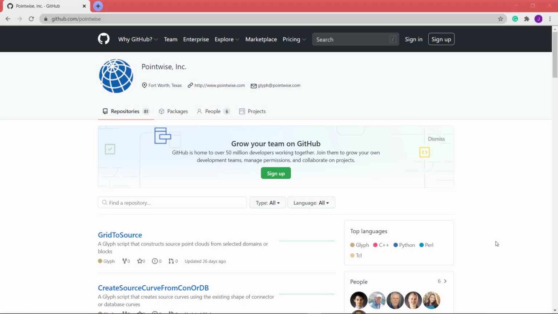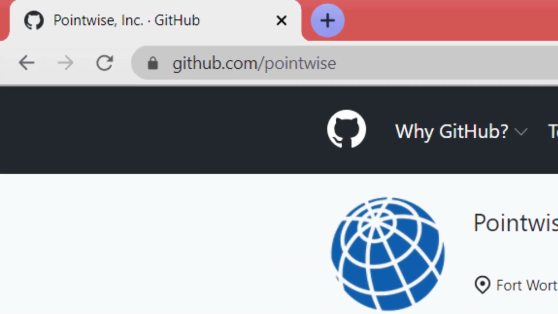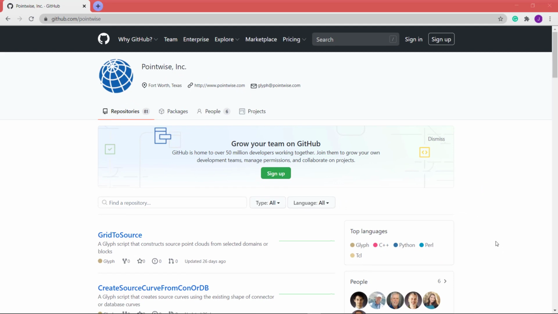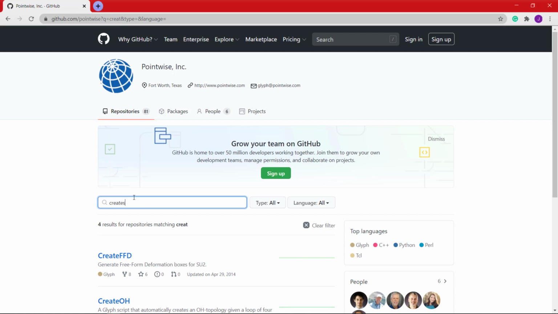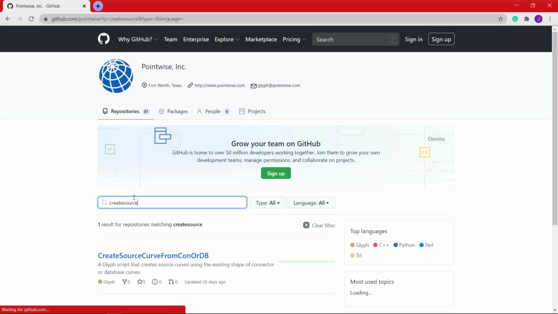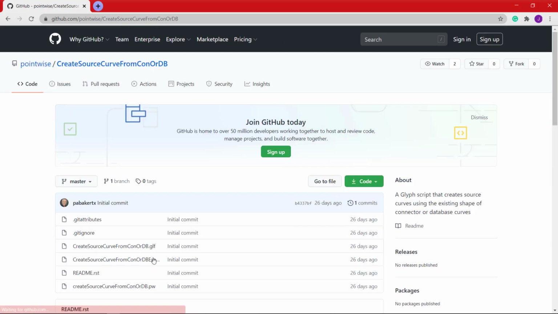And you can find this script, among many others, on our github.com/pointwise GitHub repository. You can come to the website, and currently it's the second one down. You can see that here. We periodically add scripts to this, so if you want to find it, you go to the search function, type in create source, should be sufficient. You'll see it here, create source curve from con or db, and that's the script you're looking for.